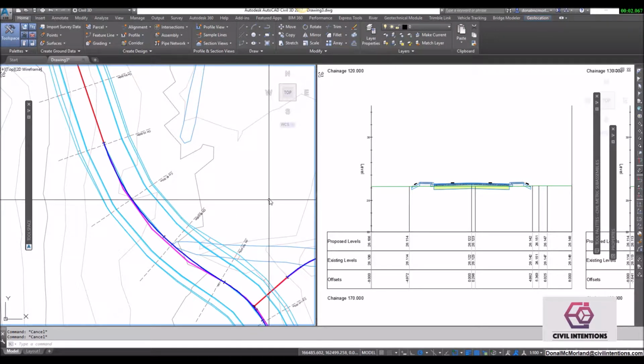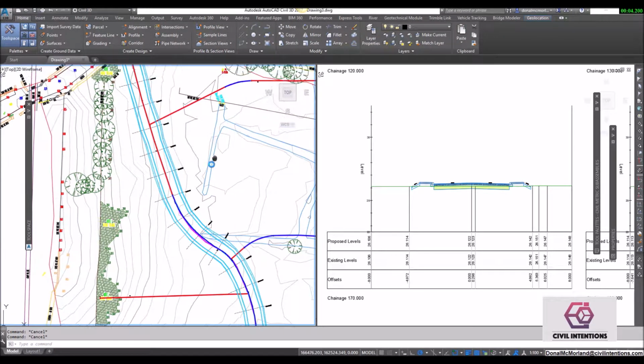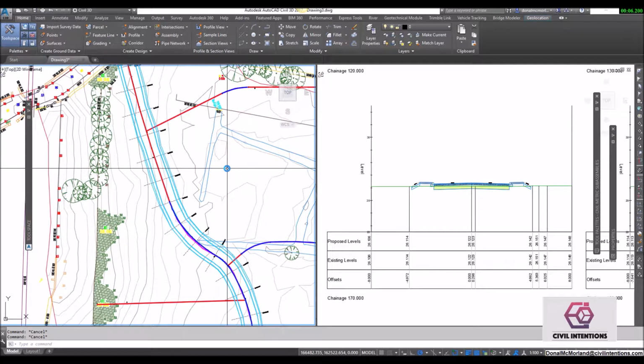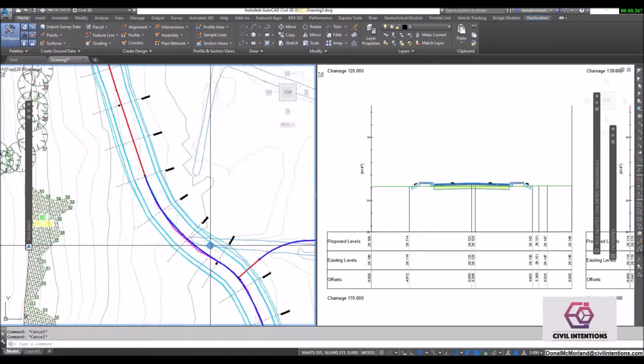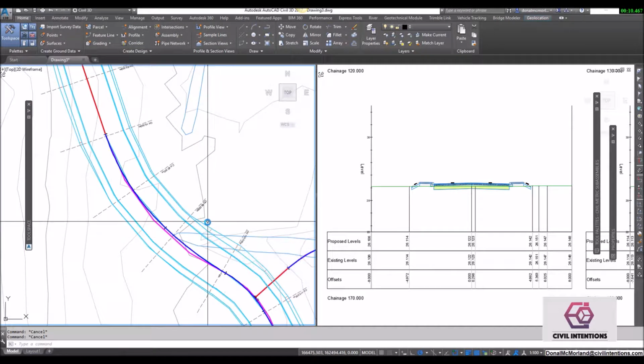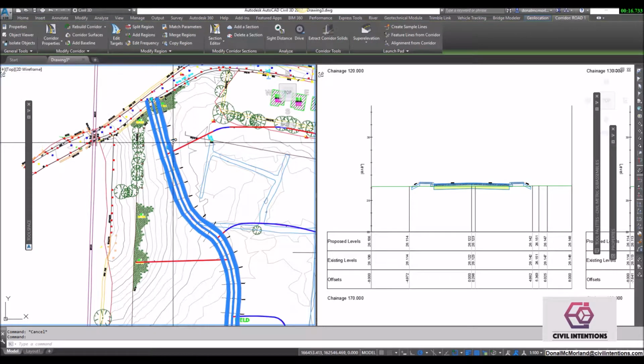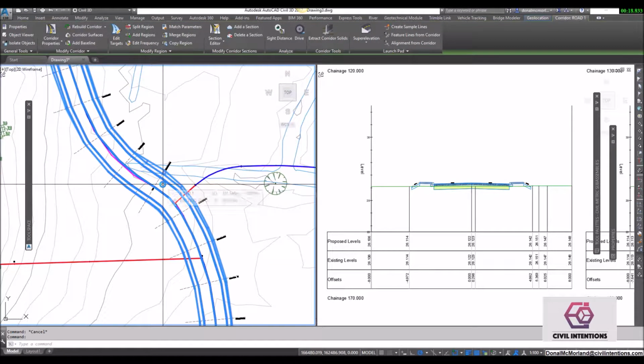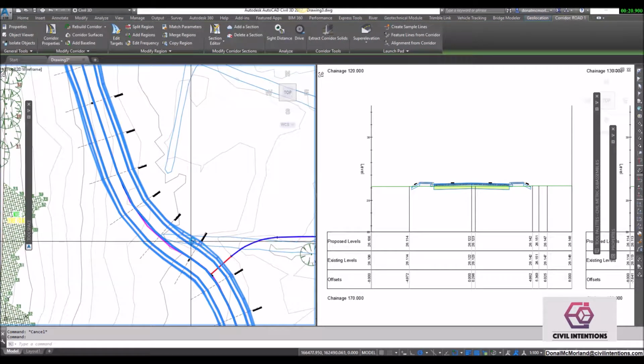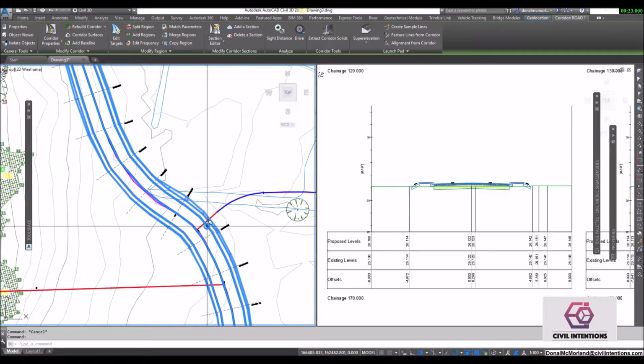Okay, so in this video, I just want to look at some further editing of the corridor, and one thing you can do is look at changing the style of the corridor. It can be useful for presentation purposes further on down the line, but it's also handy just to view your corridor in a different way.